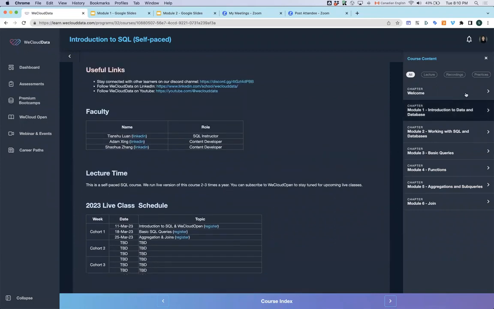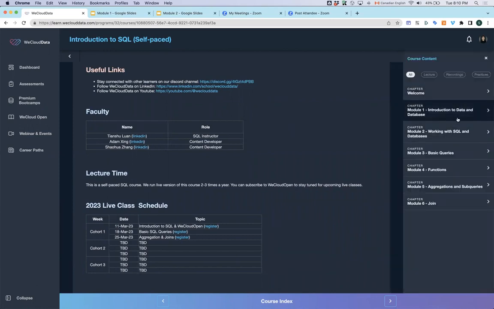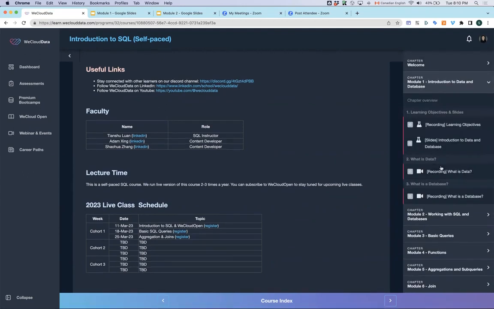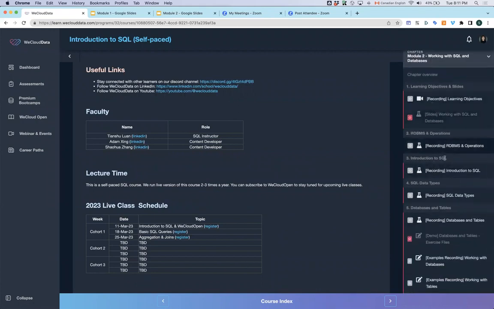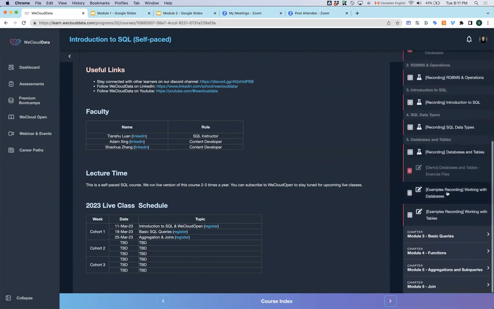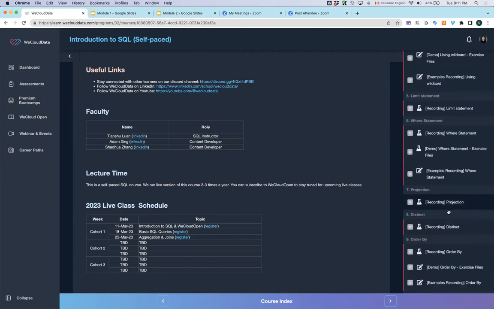To navigate through this course, the panel is on the right-hand side, and we have 6 modules, and we'll keep adding more. Today I'm going to give you a quick introduction to data and databases. These are self-paced courses, so our instructor, Tianshu, has already recorded the whole session. If you would like to move faster, you can just go through this on your own. Each chapter will have recordings, slides, as well as exercises. Feel free to go through this course. If you have any questions, you can ask them on the Discord channel.